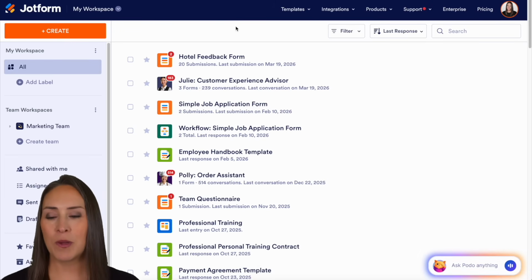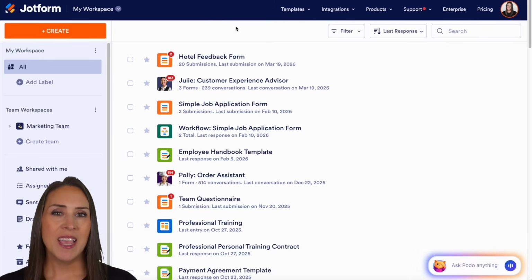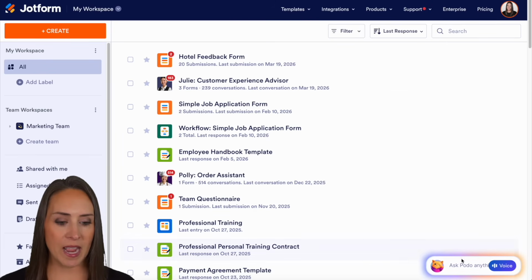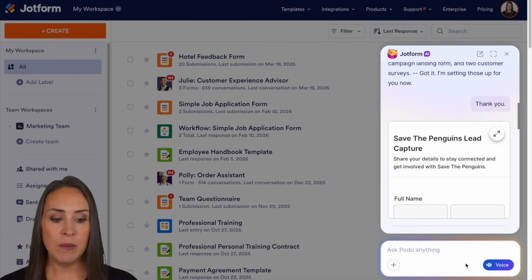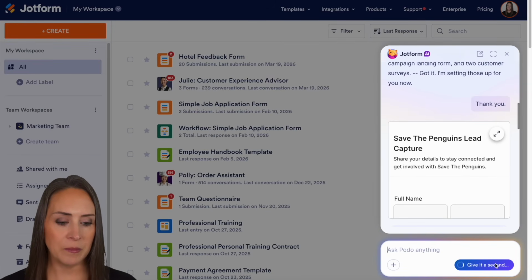You can absolutely use Jotform AI and Form Copilot to help you create, build, and even edit forms. So as you can see, I'm currently in my workspace, and for this example, I want to create multiple forms at once. So I'm going to utilize Poto. Down in the bottom right-hand corner, I'm going to go ahead and ask Poto anything. Now, if you want, you can easily type things in, but I'm going to go ahead and choose voice.